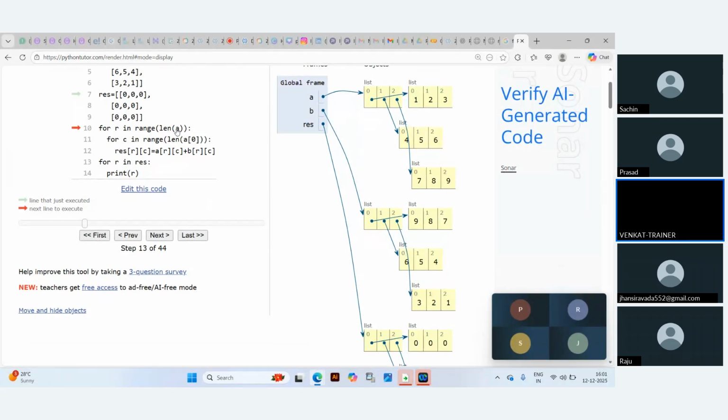The length of A is going to be 3. The length of the column is also 3. So the range will go from 0, 1, 2. 3 will not come into the picture. So now at present we are at the 0th row, at the 0th column. If you look here, we are at the 0th row, 0th column. Yes or no? So the 0th element from this and the 0th element of this.